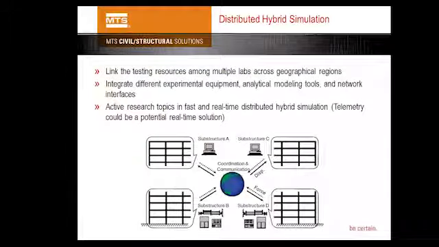A lot of people also do distributed hybrid simulation. You see this system here, like at Polytechnique in Montreal or in Melbourne in Australia. They all have a similar MAST system. They can actually all link together to do a distributed hybrid simulation as well.